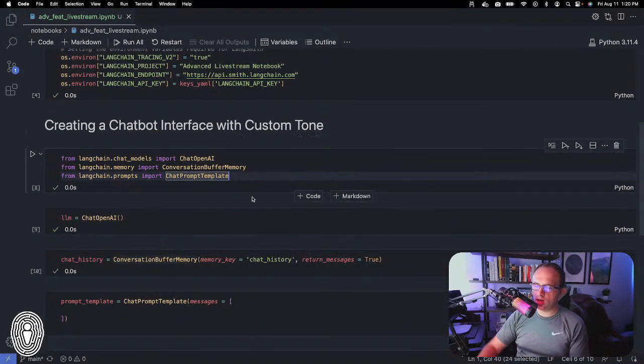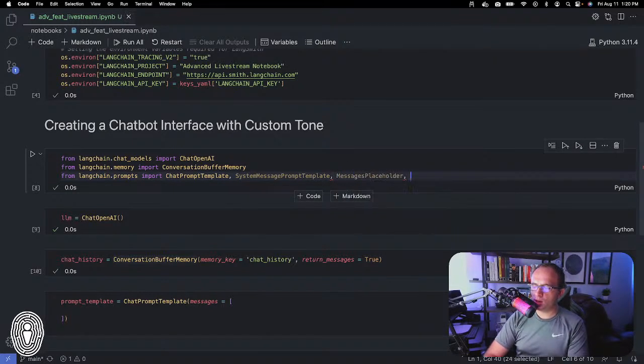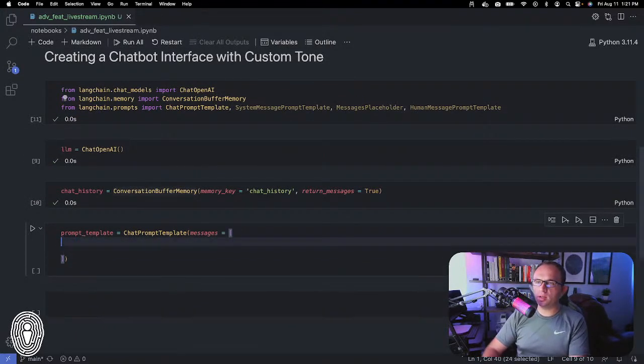What we're going to need, and we'll talk about these in a little bit, is system message prompt template, my apologies. Messages placeholder. That one's probably the most ambiguous, but that'll make sense in a second. And then the human message prompt template. I'm going to import all three of those because we're about to make use of them all in the same cell right here.